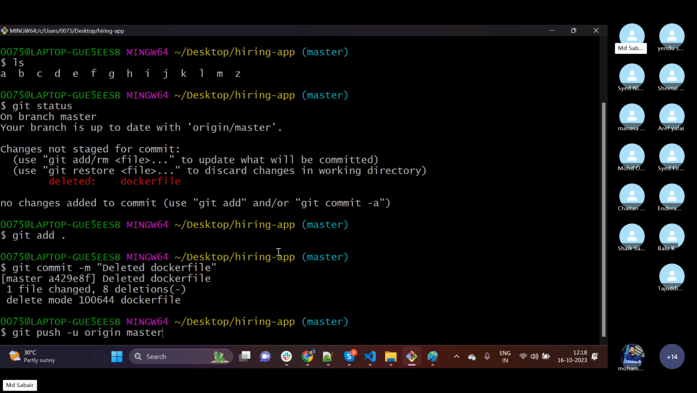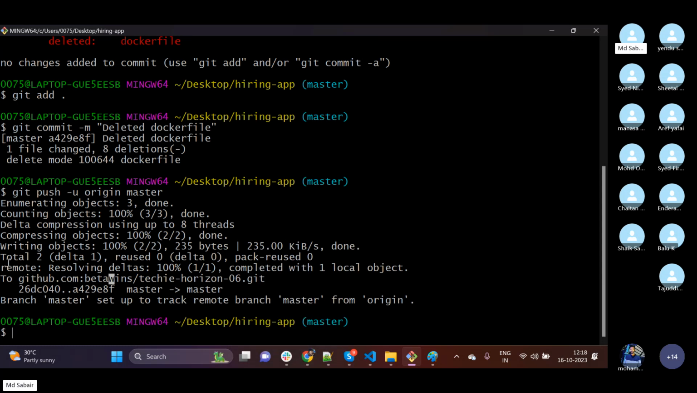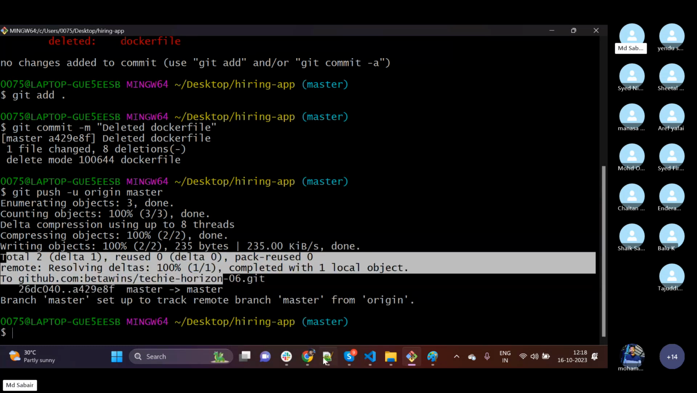This will try to update your central repository. Means your code was in local only. Now I am trying to push all my changes and hit enter. What will happen? It will delete. See, something happened. Means we can see some changes have been pushed.